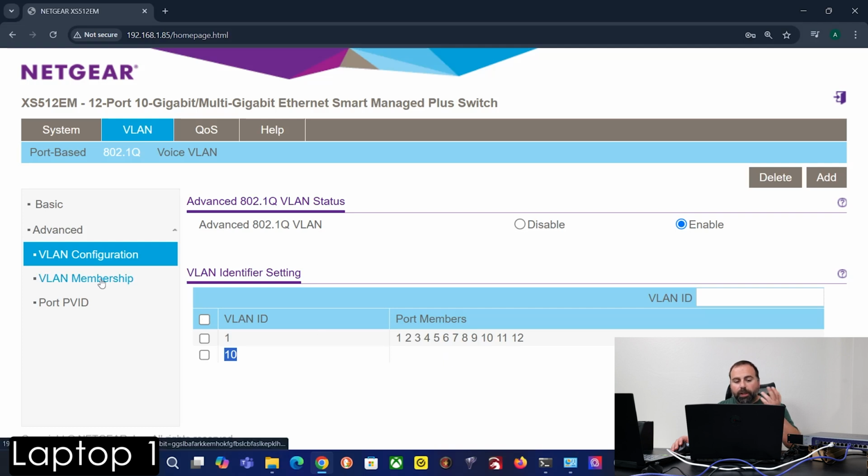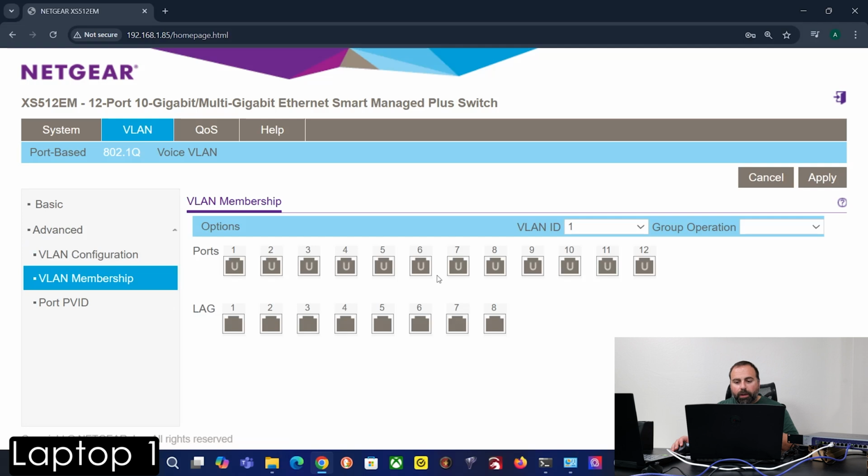So I'm going to do VLAN membership, and I'm going to go to VLAN ID 10, not port 10, VLAN ID 10, and this is here because I just created it. And the group operation is if you want to do untag all or tag all and stuff like that, so I'm going to ignore that. So in this demo, I want ports 7 and 8 to be the ones that see each other, and I don't want VLAN ID 1 to see these two ports. So what I do is I pick untagged. You click once and it's untagged, and then if you click again, it's tagged. If you click again, it disappears. So I'm going to do untagged.